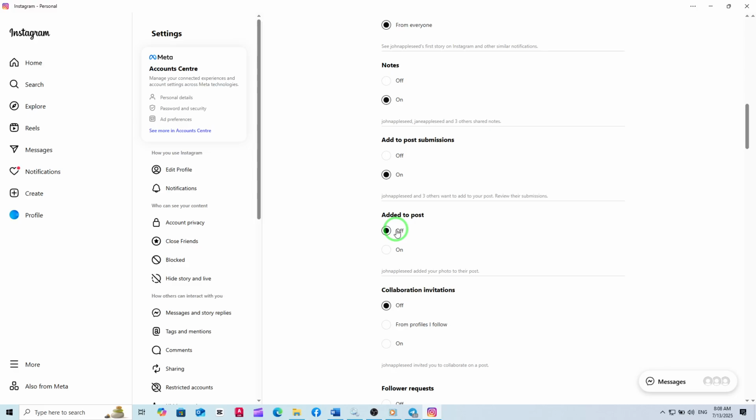It's that simple. And that's all there is to it. With just a few clicks, you can easily manage your Instagram notifications and keep your feed focused on what matters most to you.